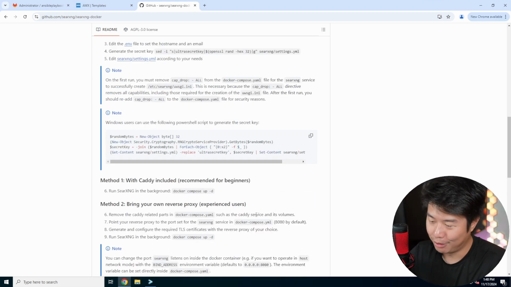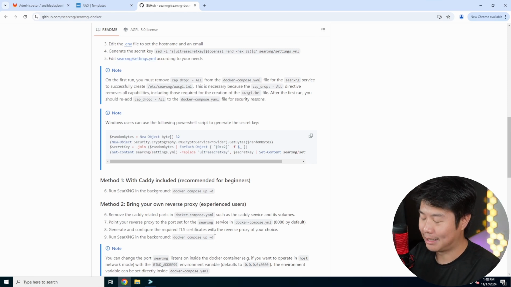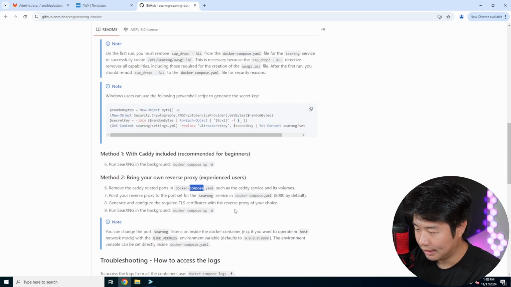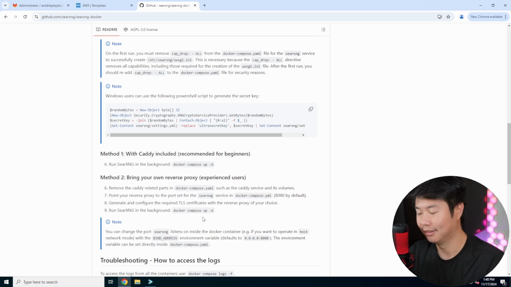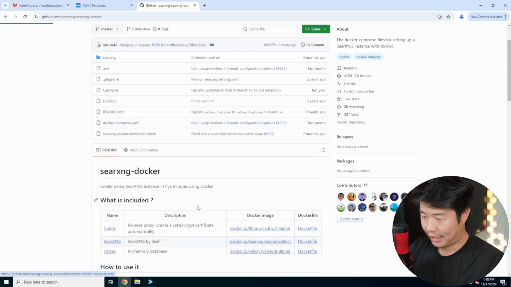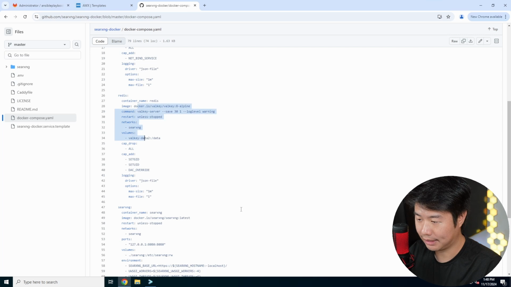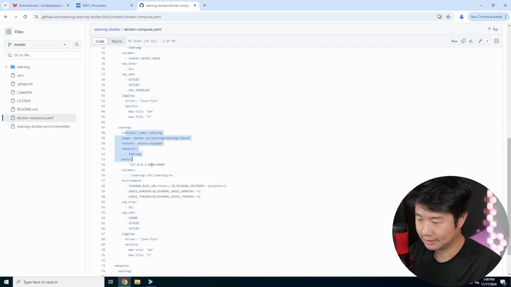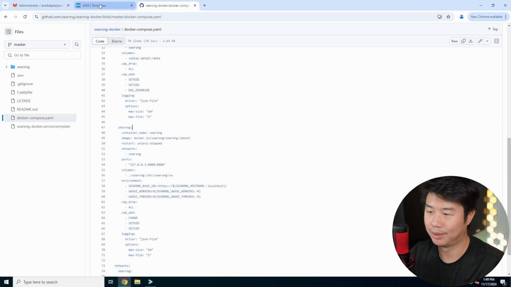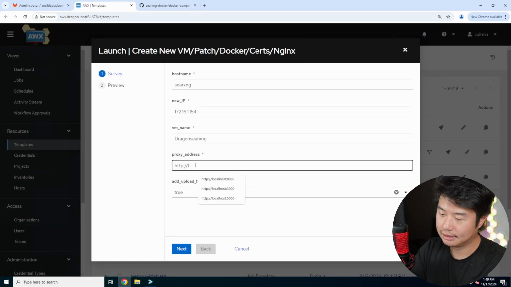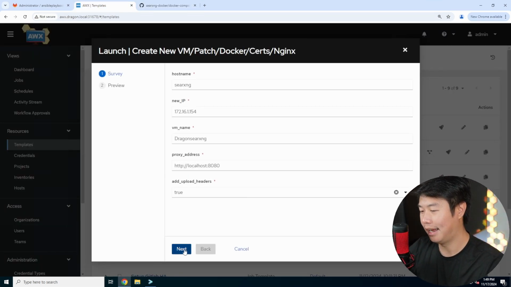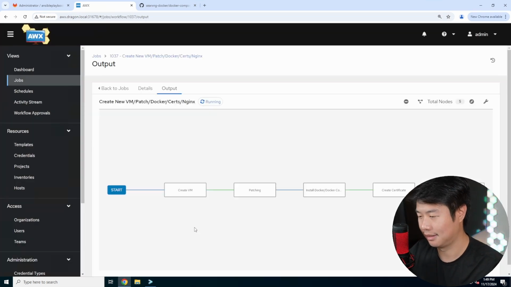We'll be just removing the Caddy related parts and using our Nginx with our step-ca cert, and we'll be going through this step. But to take a look here, point your reverse proxy to 8080 by default. Okay, so we could look in the Docker Compose file, and it should essentially tell me that 8080 for SearXNG should be, that's Redis. Yeah, so 8080 will also be the port. So we'll just do HTTP localhost 8080, and we'll hit next and launch.